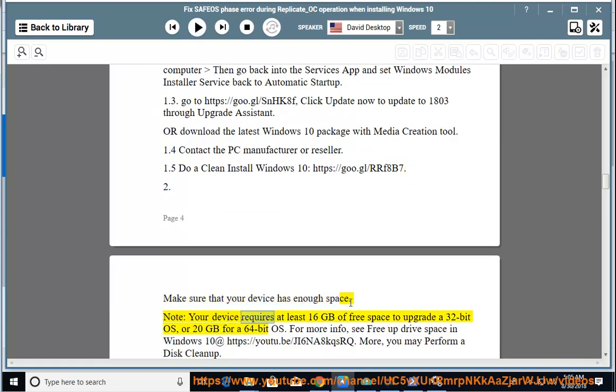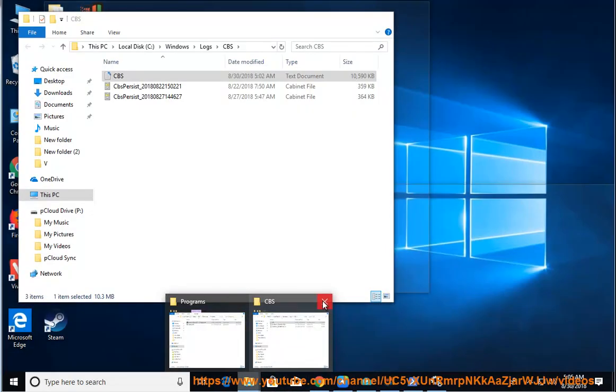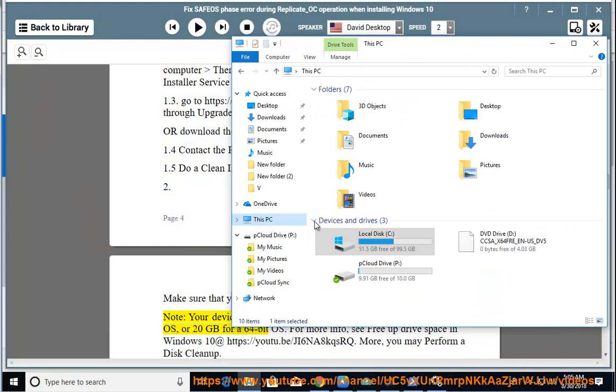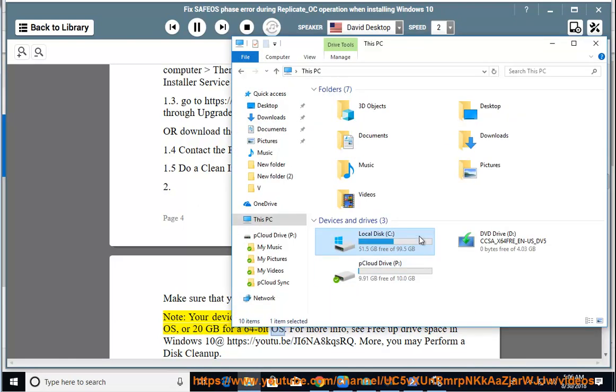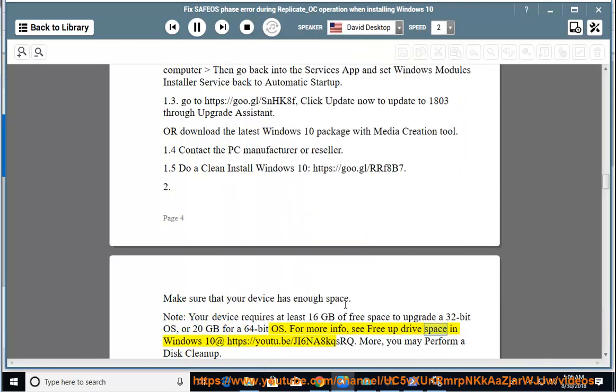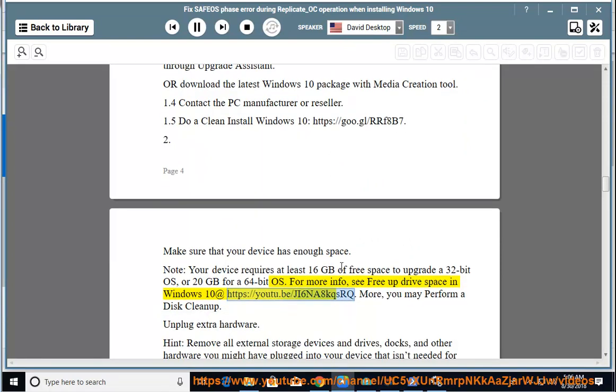2. Make sure that your device has enough space. Note, your device requires at least 16 GB of free space to upgrade a 32-bit OS, or 20 GB for a 64-bit OS. For more info, see free up drive space in Windows 10 at https://udo.be/g6na8kqsrq. Moreover, you may perform a disk cleanup.